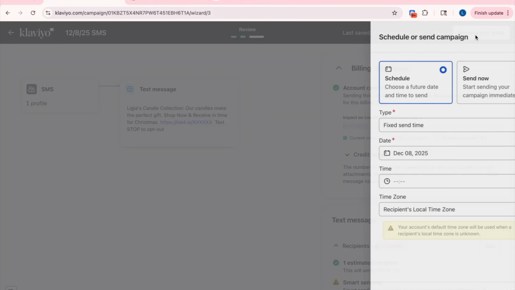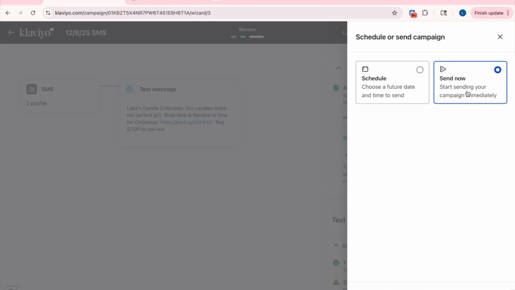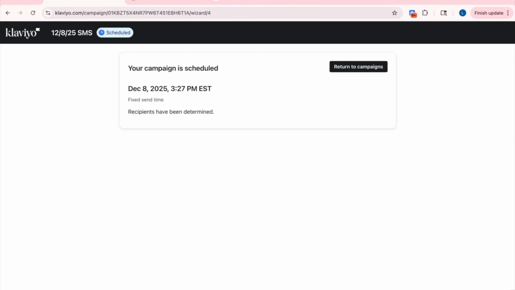Now we can either schedule it or we can send it now. If you want to schedule it, just make sure you fill out that correct information. If you want to send it now, just click send now, which I do. So I'm going to click send now, and then I'm going to click next. After that, that's it. Texting from Klaviyo is as simple as that.